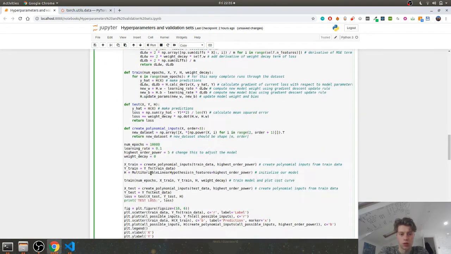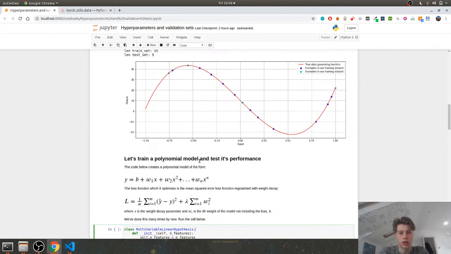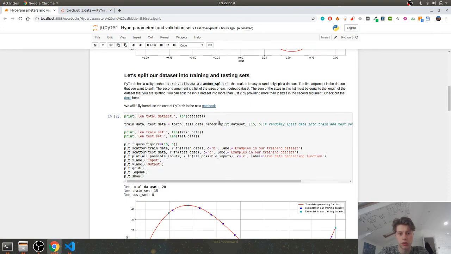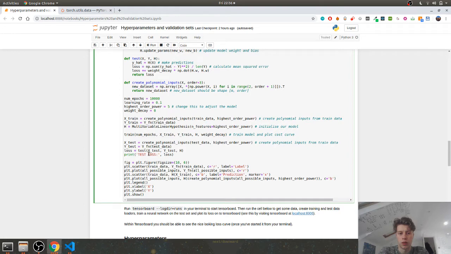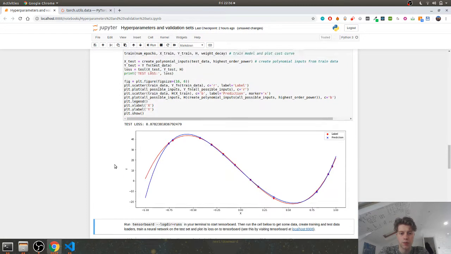And then, as we've done many times before, we're going to create the polynomial inputs. We're going to create a fifth order polynomial model. Then we're going to train it on our training data. So we've created the polynomial inputs from our train data, which we got by splitting our data set there. And then we're just going to evaluate the loss and then plot that. So just run that. Get this output.